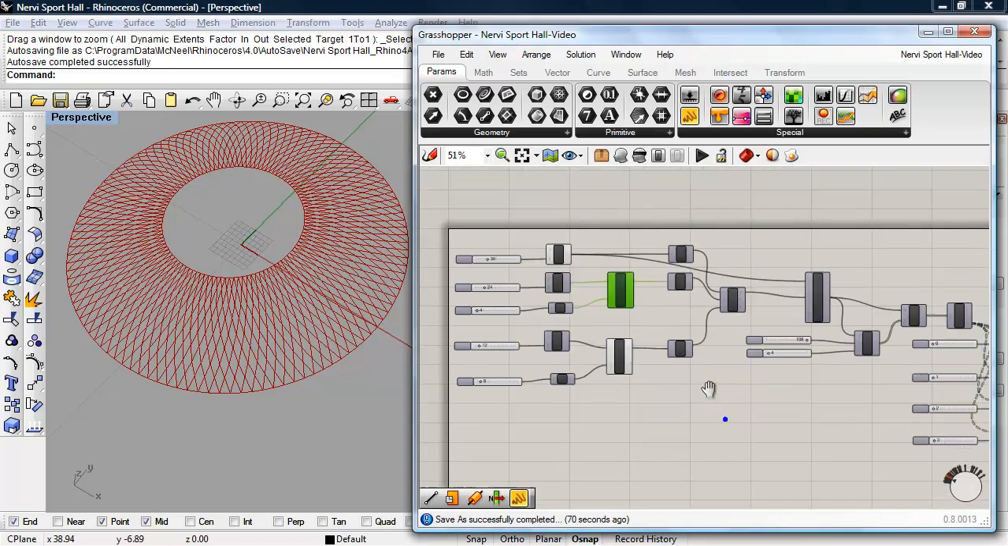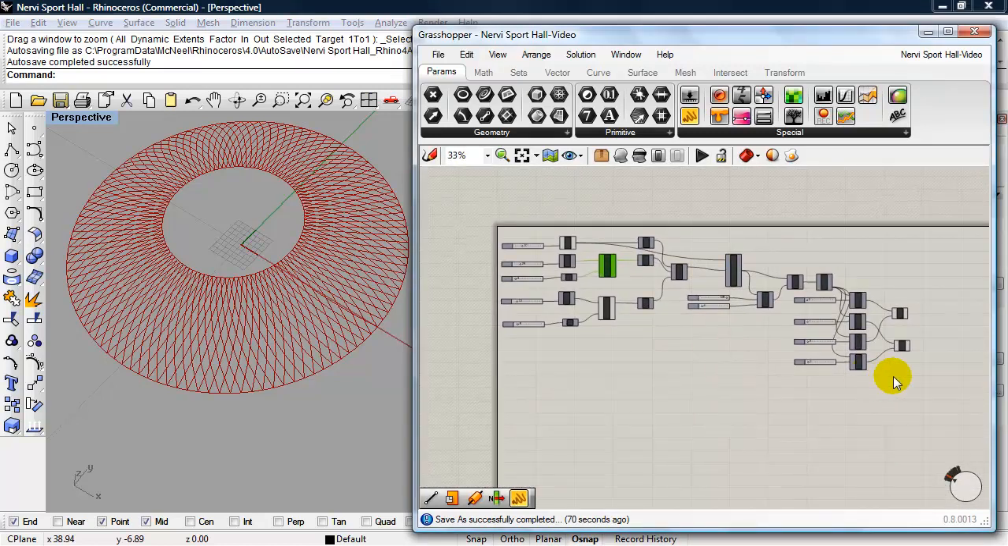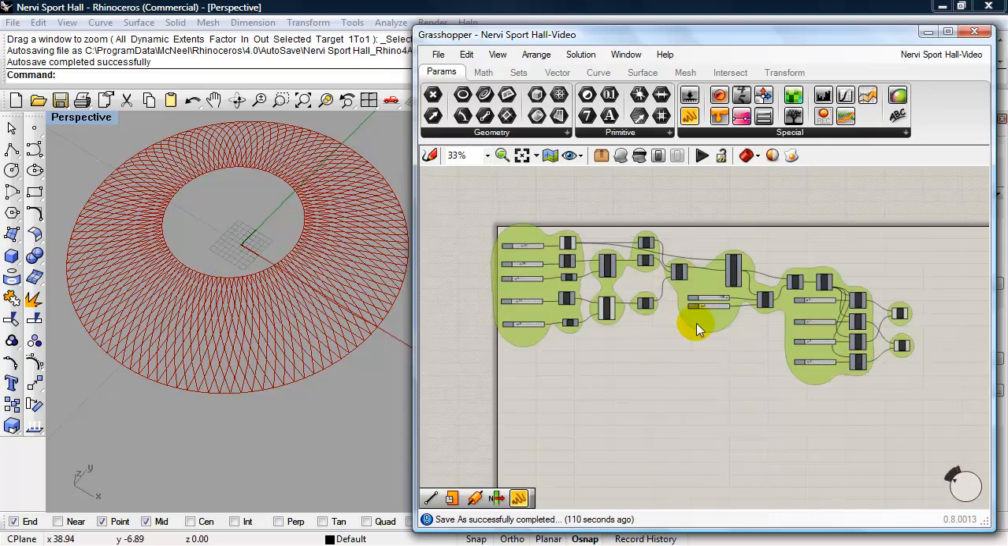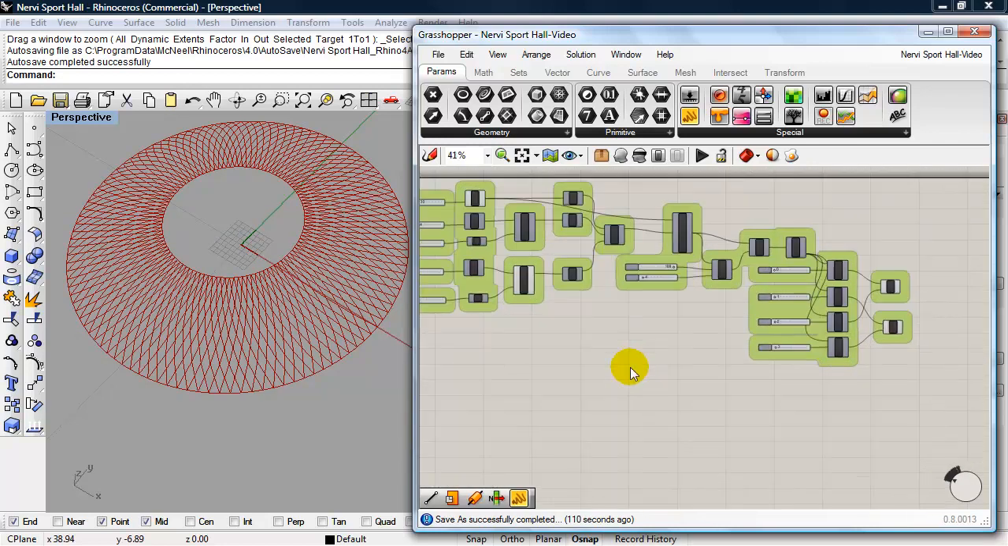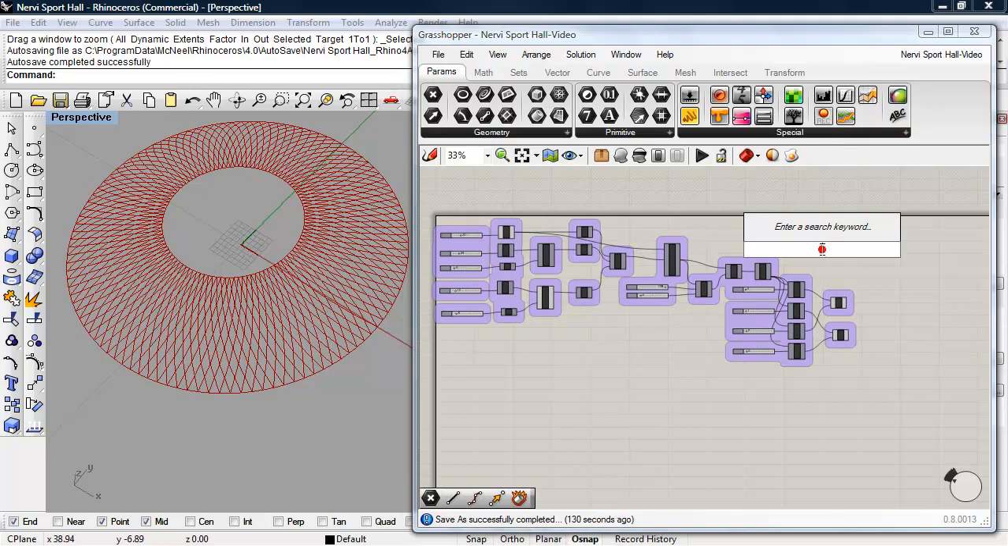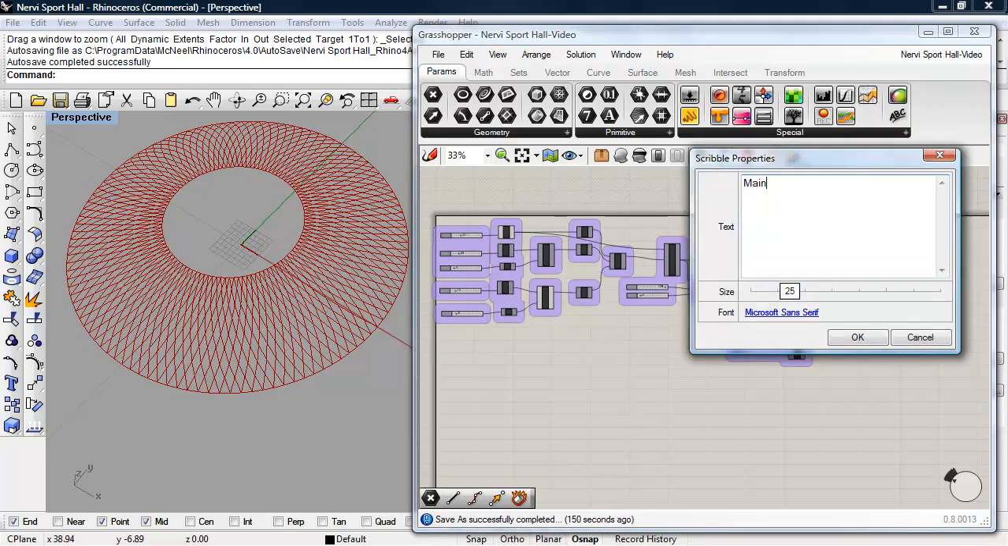What we can do visually in Grasshopper is zoom out, select the entire definition, and Ctrl G is a shortcut that groups these together. If we double click on the group, we have options for the bounding boxes of color. So this is just a visual, and we can add a name. If I drag this scribble from the ribbon, I can double click it. I'm going to type in main dome, and I can change the height of that to 50.